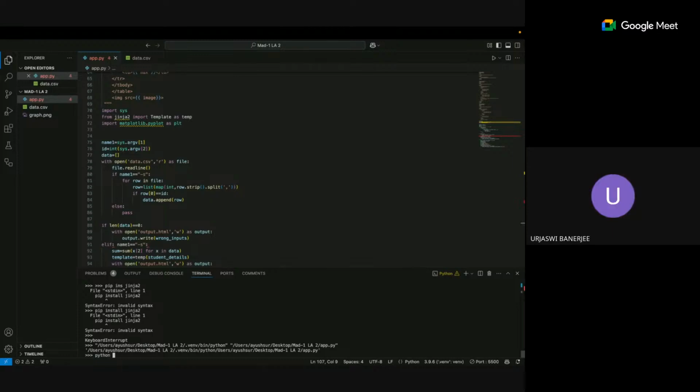Inside Mad 1 Lab Assignment 2, you have opened the integrated terminal. Okay, just raise this in Discourse. I'm actually not familiar with Mac at all. Okay, ma'am.